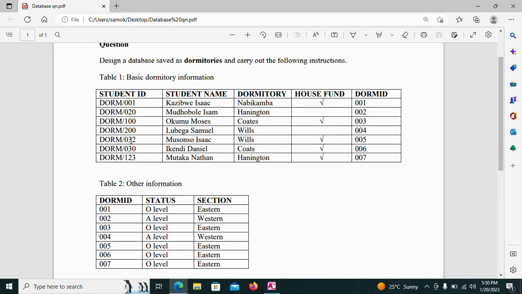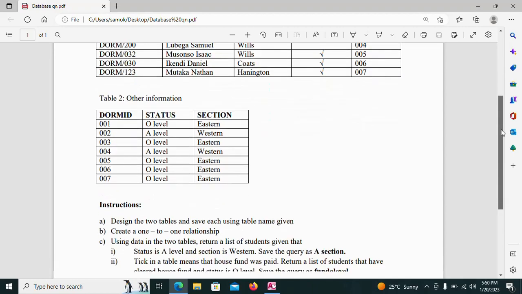But let us first look at what we need to do, the data types we are going to set. Under the first table, we have student ID. We are going to use text, student name, text, dormitory text, house fund, either ticked or not. So we are going to use Boolean data type, that is yes or no. Then dorm ID, we shall use text. Why are we using text? To allow us to include the beginning zeros. All right, so you do that.